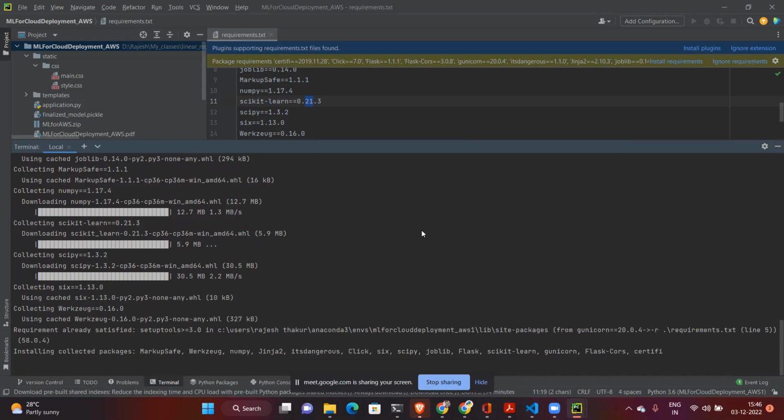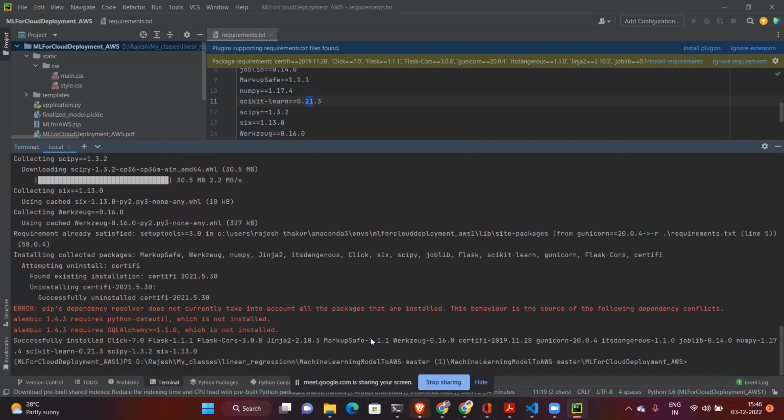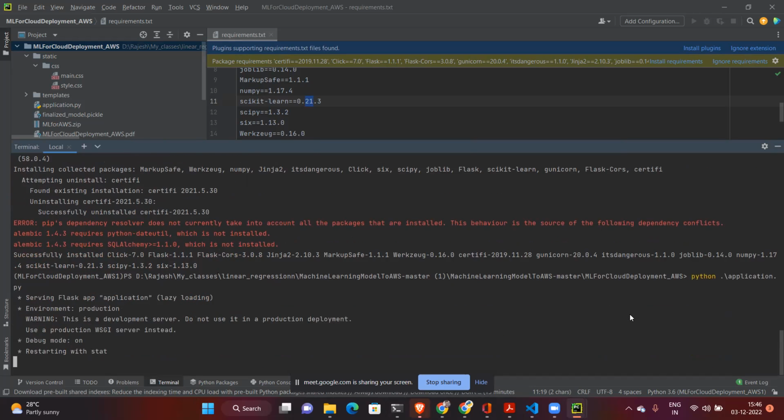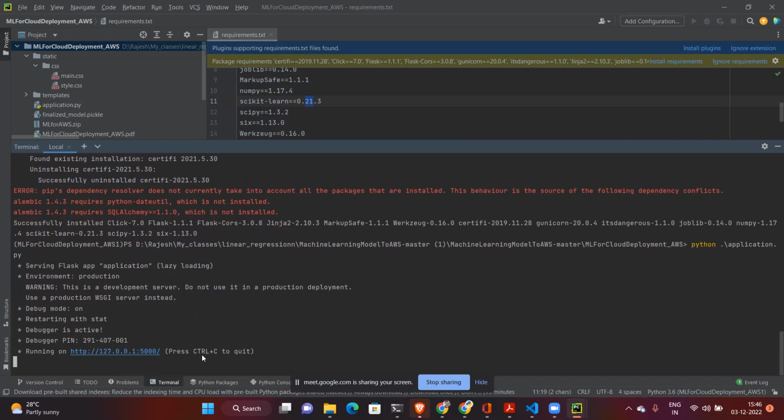Python to Python, version to version, that's why Python is not stable at all, because see, again we are getting an error. It says the pip dependency resolver does not currently take into account all the packages that are installed. This behavior is the source of the following dependency conflict: Alembic 1.4.3 requires python-dateutil, which is not installed, and SQLAlchemy. Okay, anyways, we are not going to use this kind of library, right? So that's fine. Now just run the application, python app.